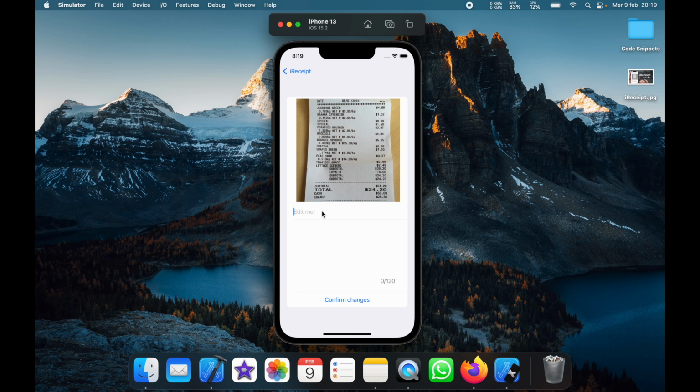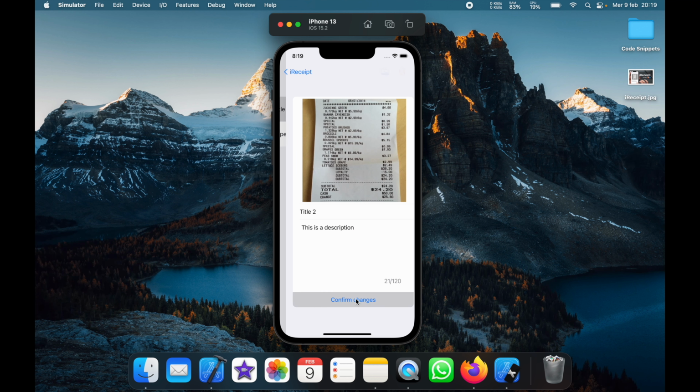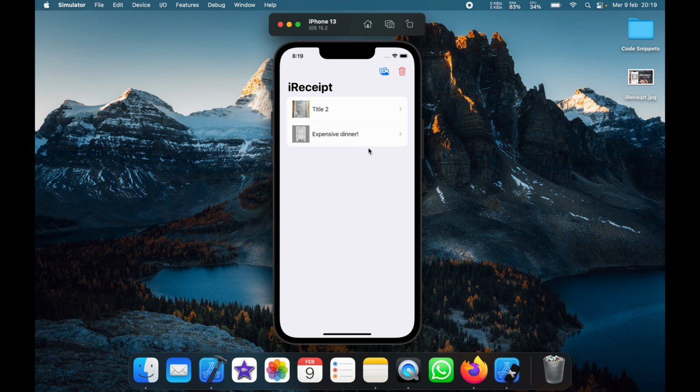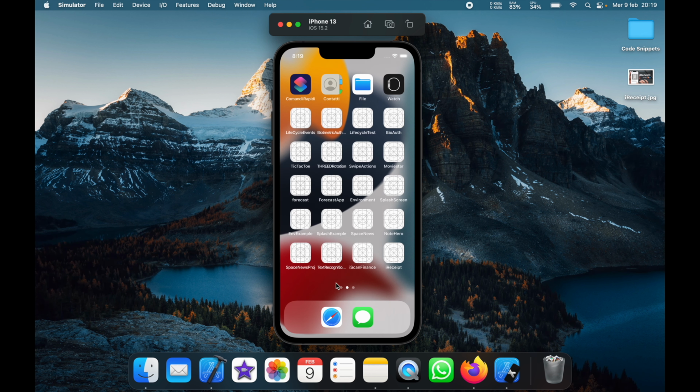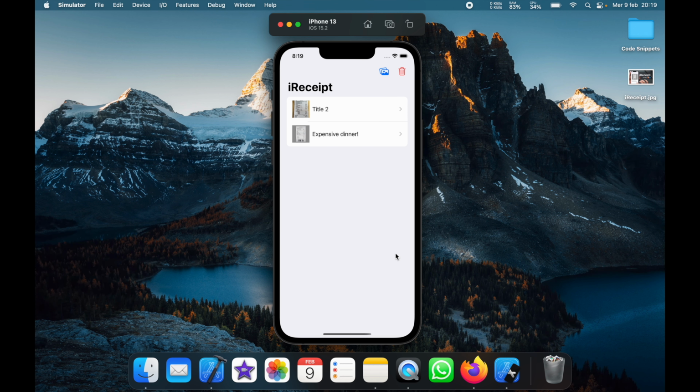So here we can write something else, such as title 2, and say this is a description. And we can confirm the changes. And then we're going to have both of them over here. And once again, if we decide to close the app and do whatever we want and come back to the app, we will have our finances here available for us to track. And I also added a delete button so you can delete all the finances at once.